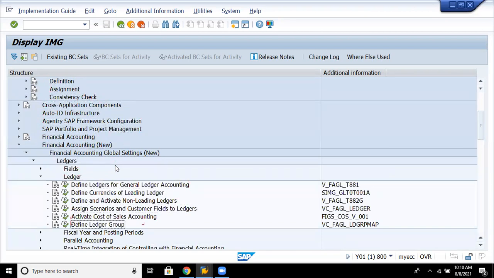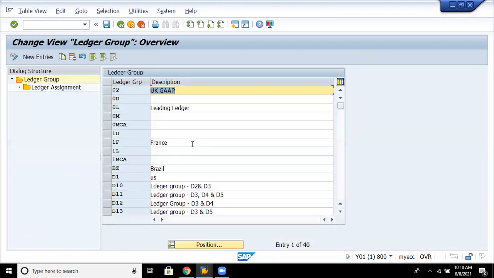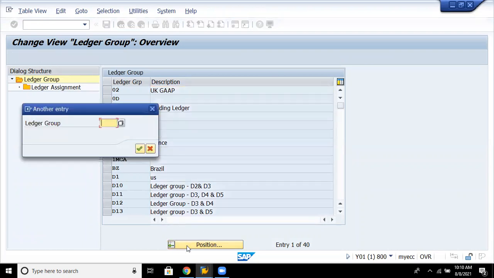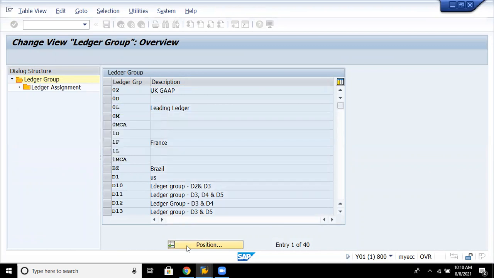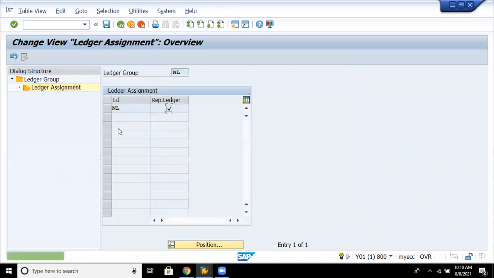Now the next is define ledger group. So here you're going to maintain the ledger group. So define ledger group, path is same. So you're going to maintain your ledger group as NL, your non-leading ledger. Click on new entries or click on position. First we would see whether our ledger group NL is available. Yes. So select your ledger group, double click on ledger assignment.